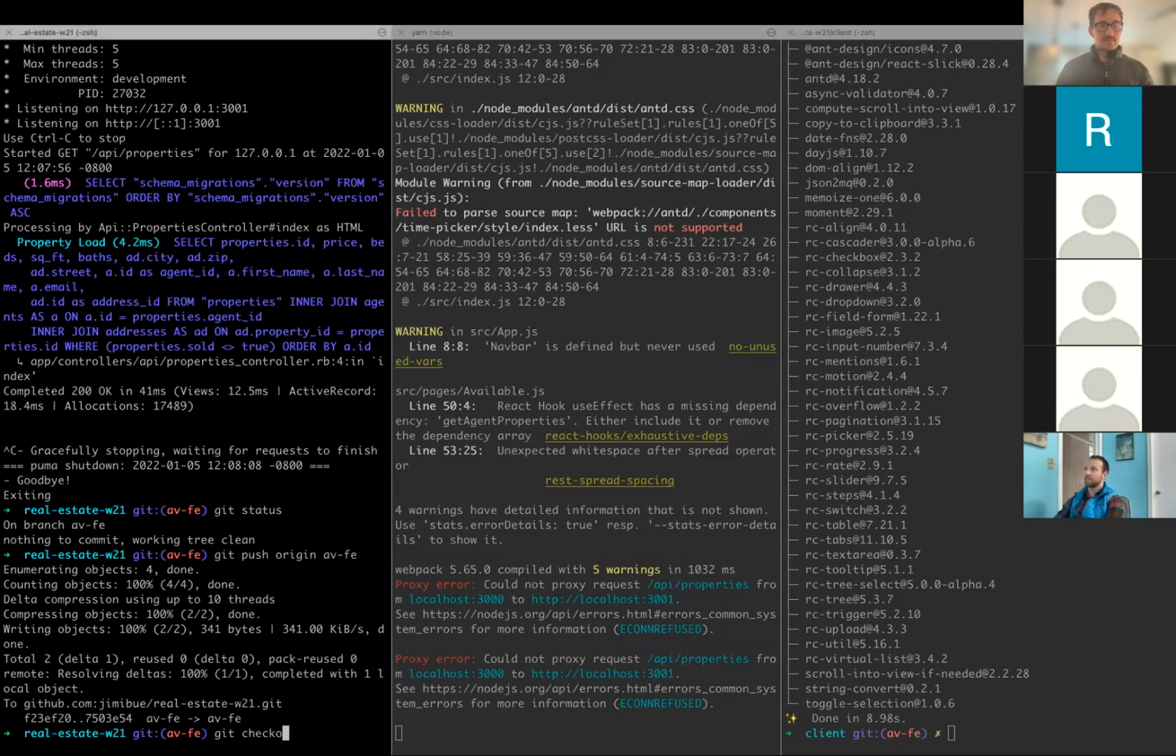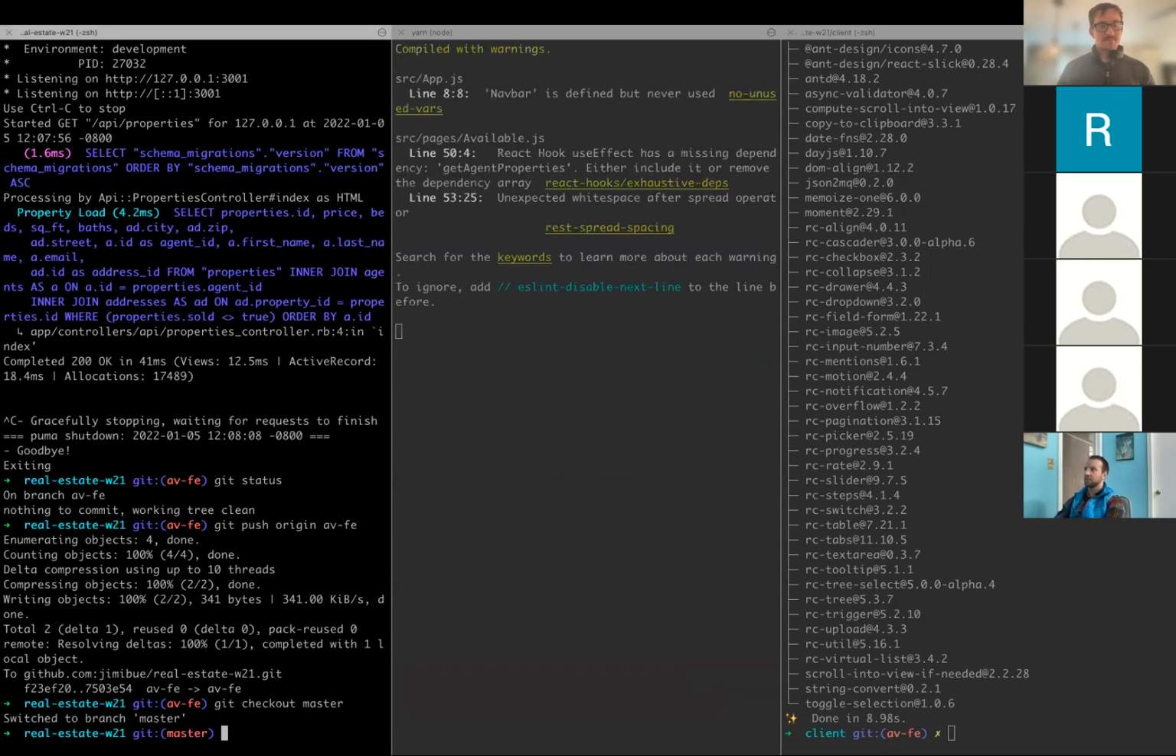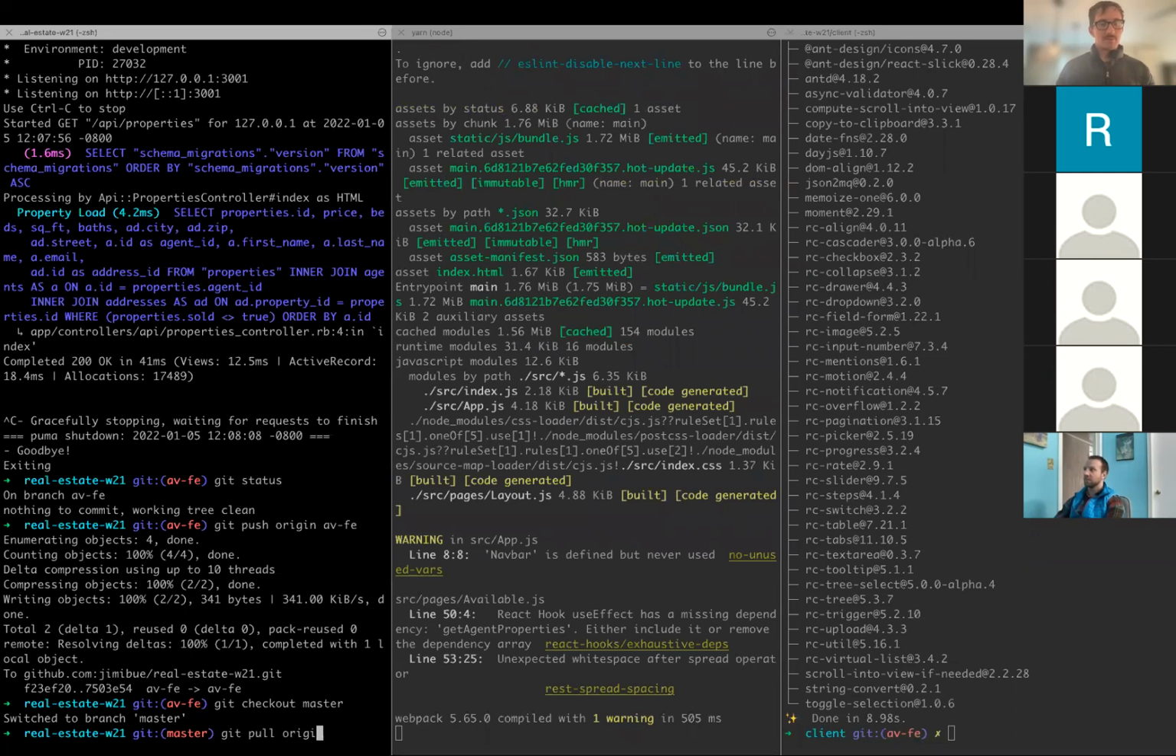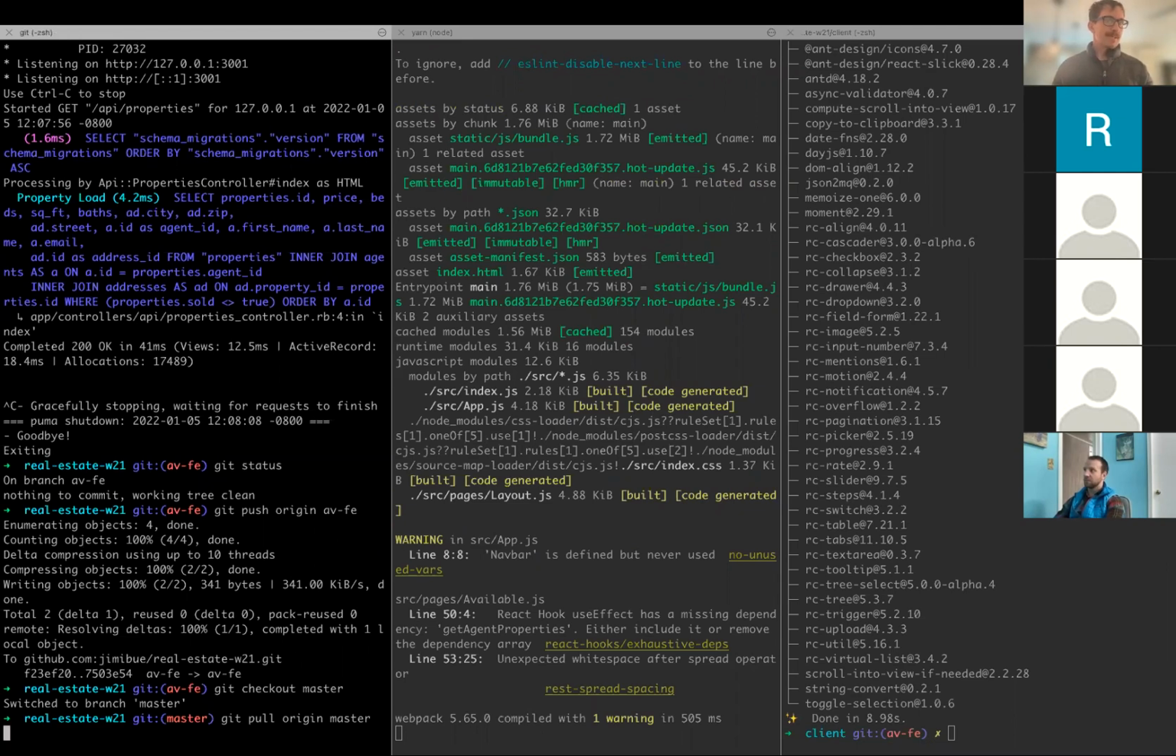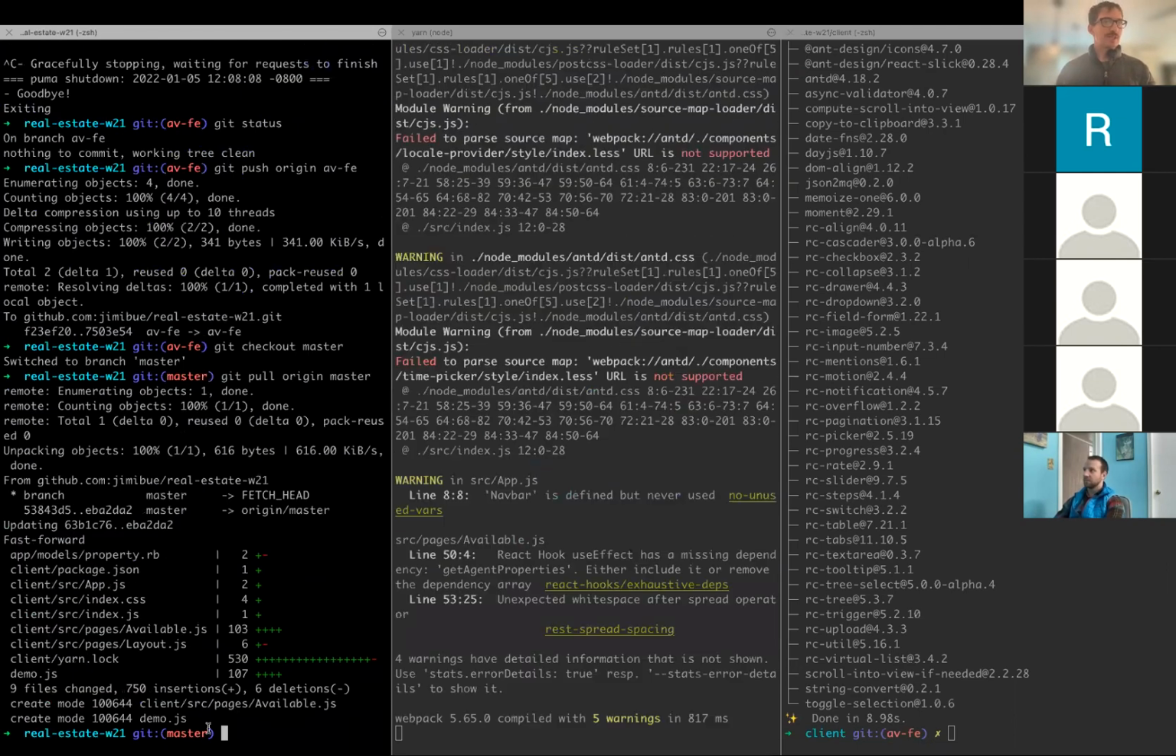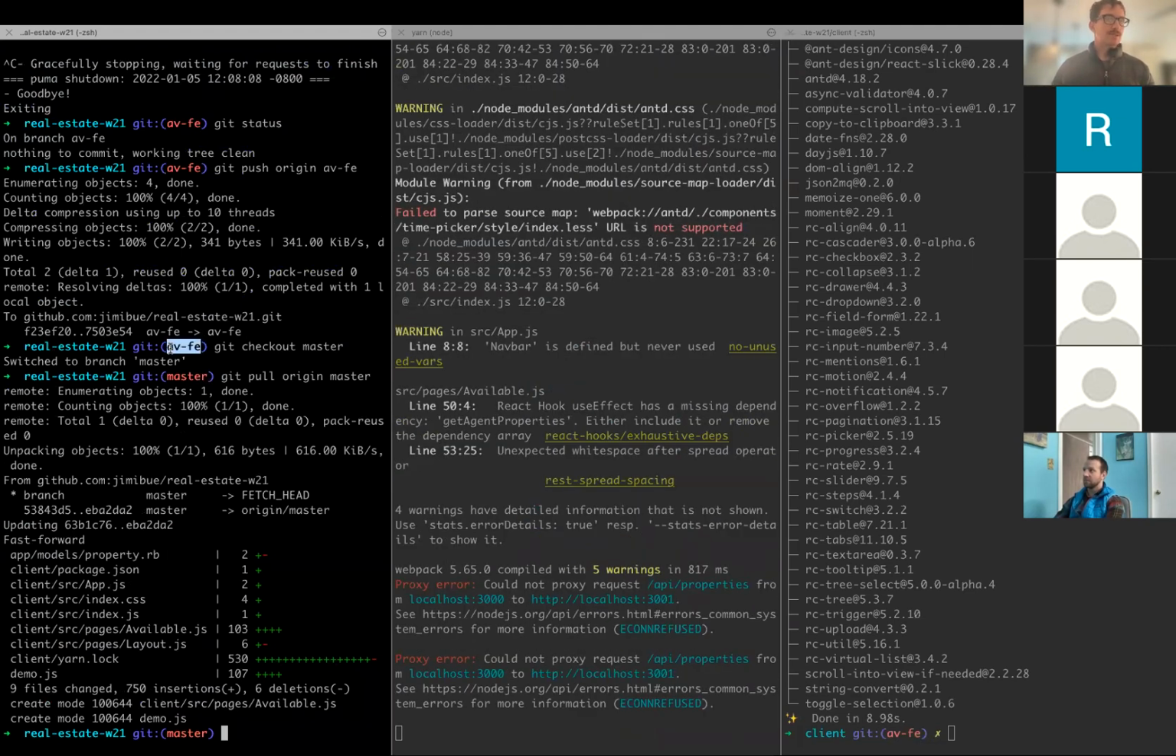Git checkout master, git pull origin master. Is this going to pull down anything? Yes, it is. It's going to pull down all those changes I just made from this branch. So now my GitHub's up to date, master's up to date, and then I've also pulled down on my computer, and now the master's up to date with GitHub.